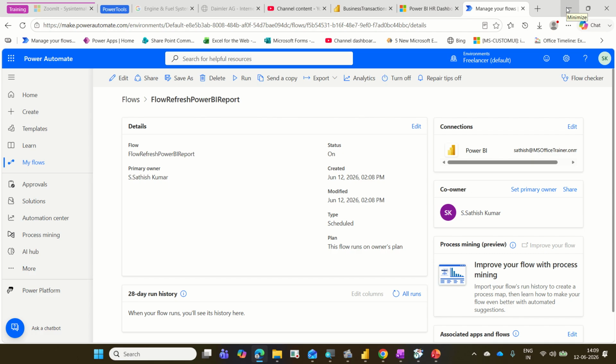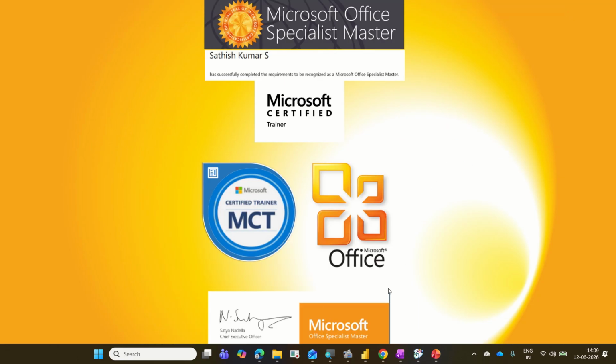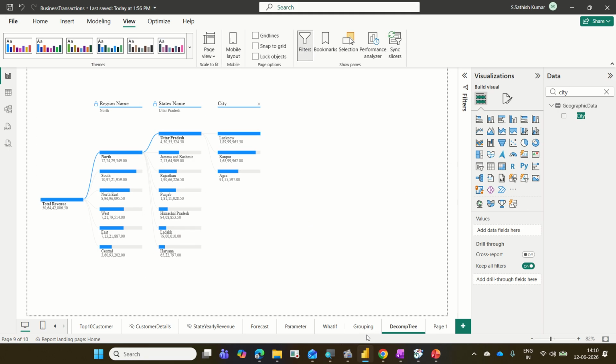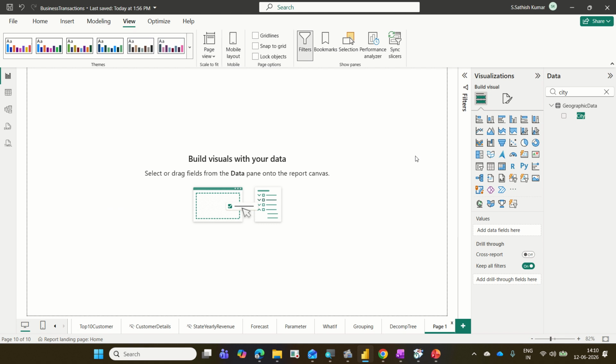Since we have asked, we went to Power Automate and we did this. Now let us come to Power BI again. We have created a decomposition tree. Now let us add a new page. We'll see some other new visuals. Another most frequently used visual is this waterfall chart.